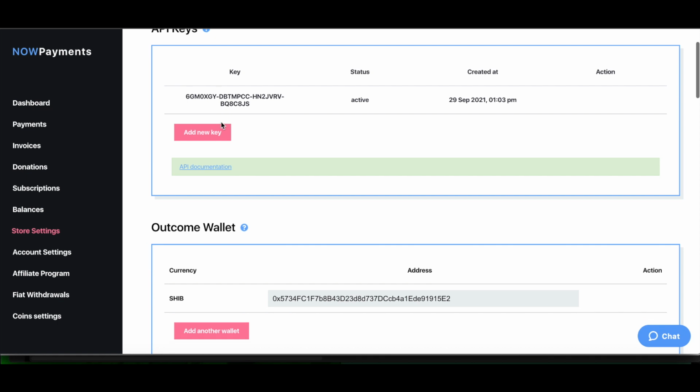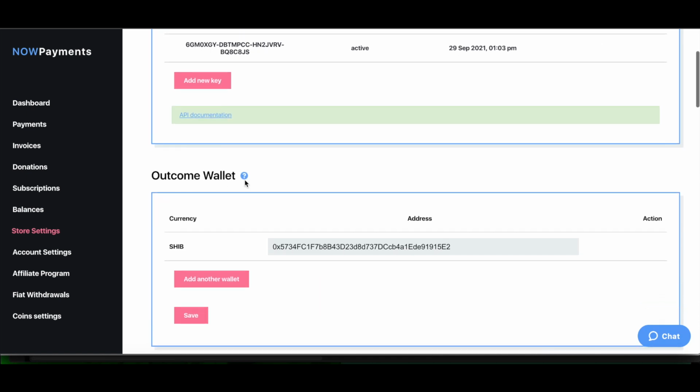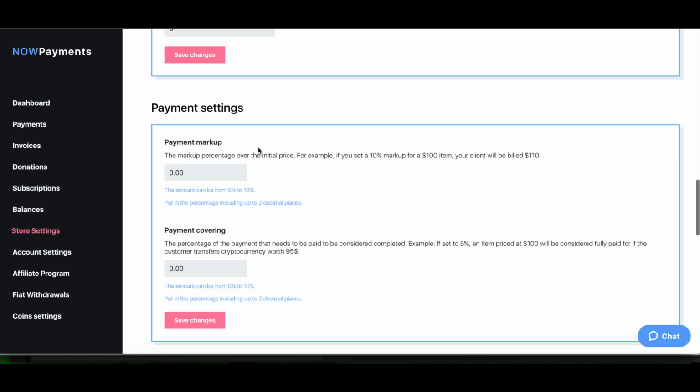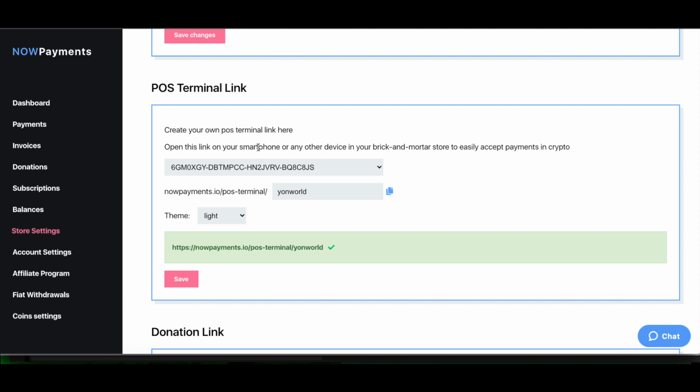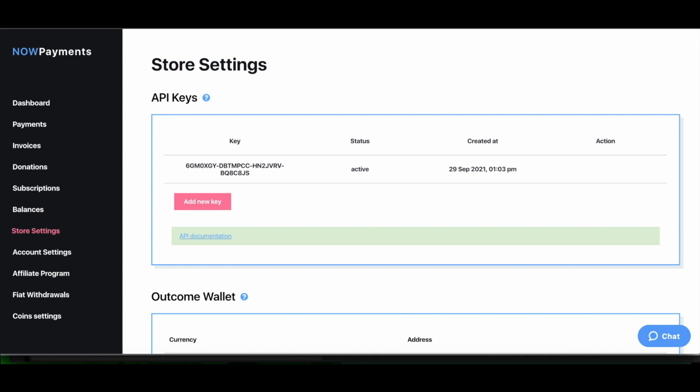Make sure you enter in your outcome wallet. Use this API key whenever it asks for it in any checkout or payment portal you're using on Shopify, WooCommerce, WordPress. You would enter in the API, so it's tracking every payment that's completed. You want to enter in your outcome wallet, so when the payments are completed, they're sent to the correct SHIBA address. Once you have that set up, you're pretty much good to go. You can always use the terminal link and a donation link. But yeah, very straightforward, very easy to do.